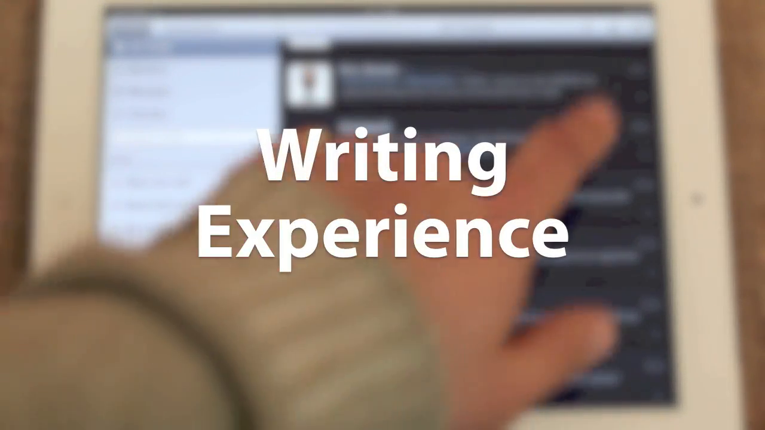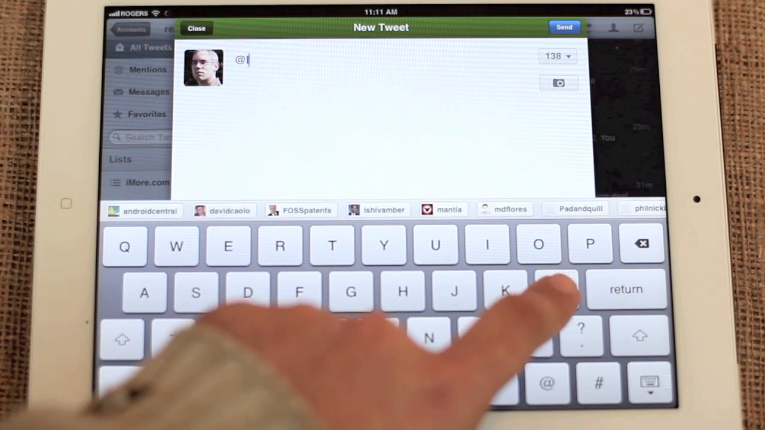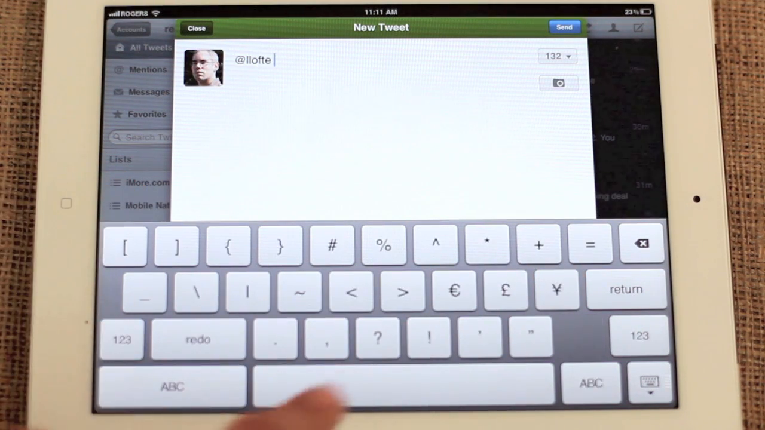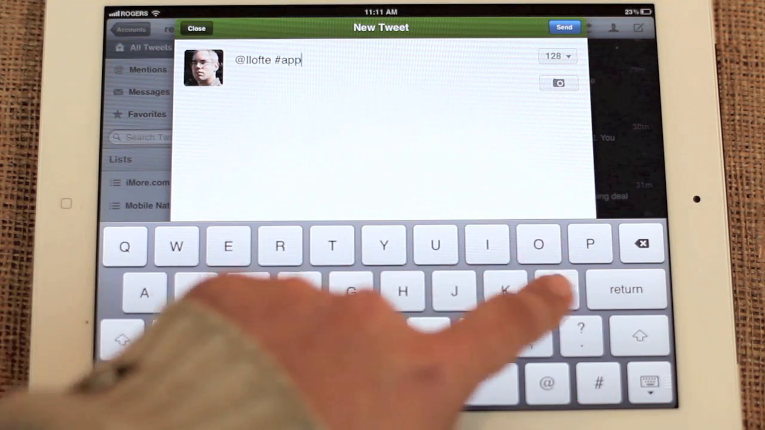Writing in Twitterrific is simple. You tap the compose button. It will auto-complete usernames for you. However, it will not auto-complete hashtags for you; for those you're on your own.